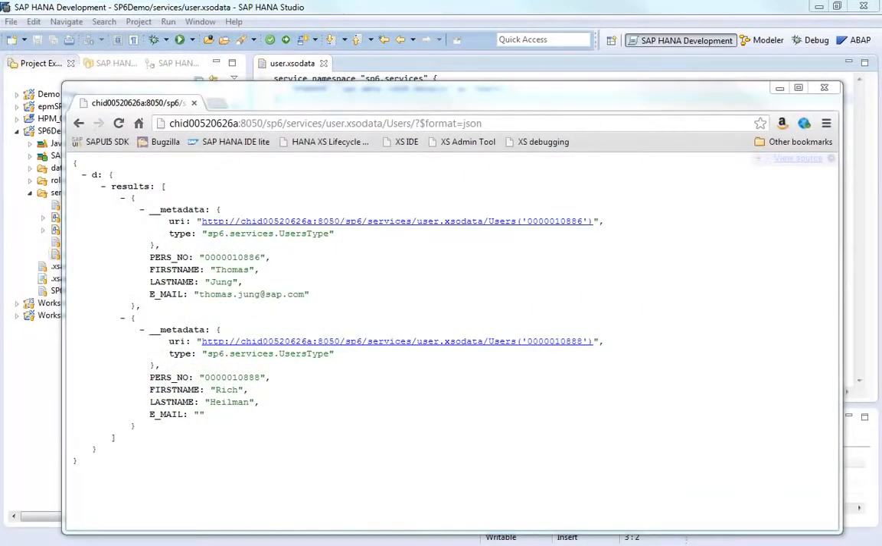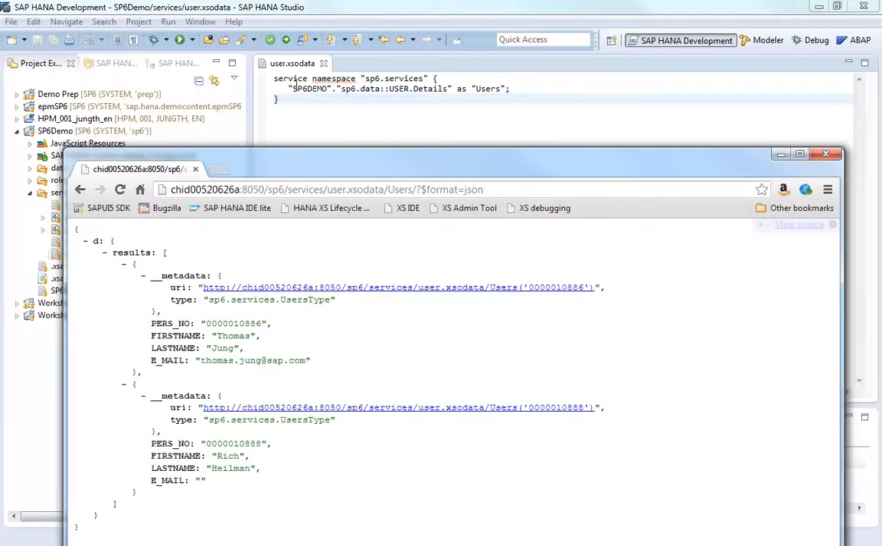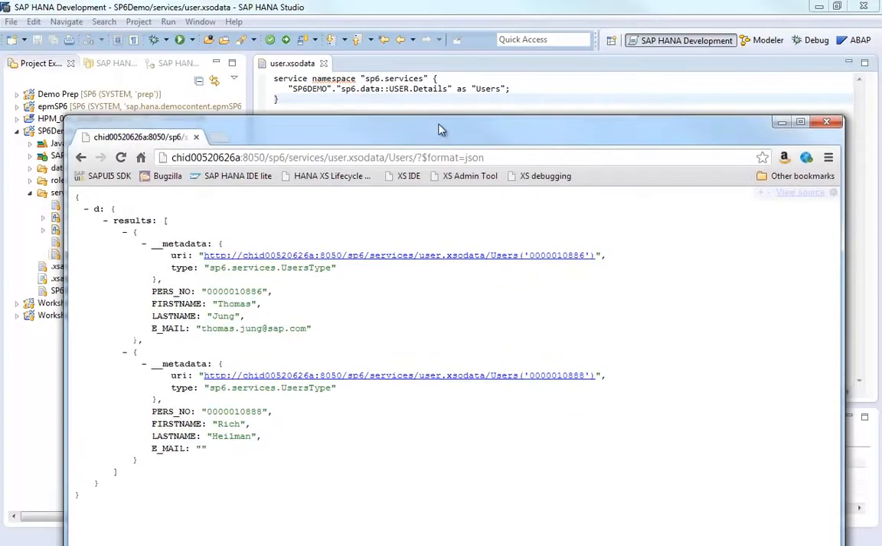Now, the new feature that we want to highlight in SP6 is that oData services are no longer read-only. They now have create, update, and delete operations as well. And in fact, without any additional changes to the xsodata file, the services immediately support those features. Of course, a security check is still done for the authenticated database user to make sure that they're authorized to perform those operations. We don't have to do any additional coding to this service in order to have the create, update, and delete operations supported.